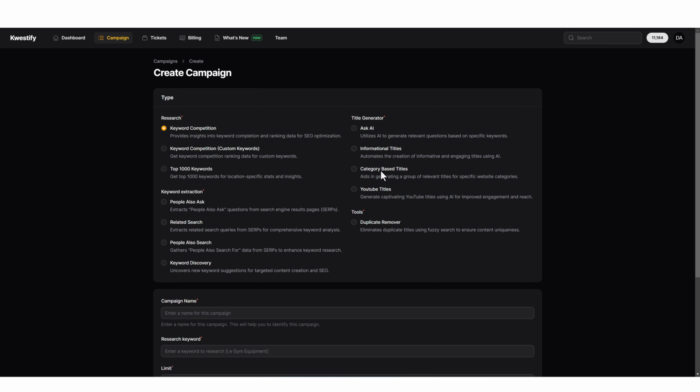And let's say you're building out a website, and on this website, you have 5 different categories that you want to put articles in. With the category-based titles, you can add all 5 of your categories into the settings, and it'll automatically generate the titles for you that you can use to create content for each of those categories. And then we have YouTube titles. So if you're working with YouTube videos and if you need ideas for titles around a specific keyword, you would use this for that. And then you have the duplicate remover tool, which we're going to be using here in a minute.